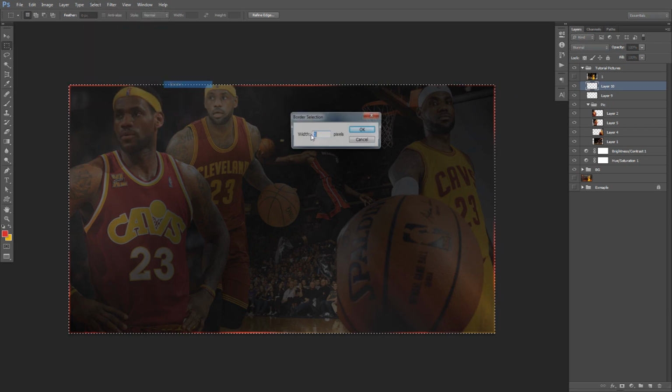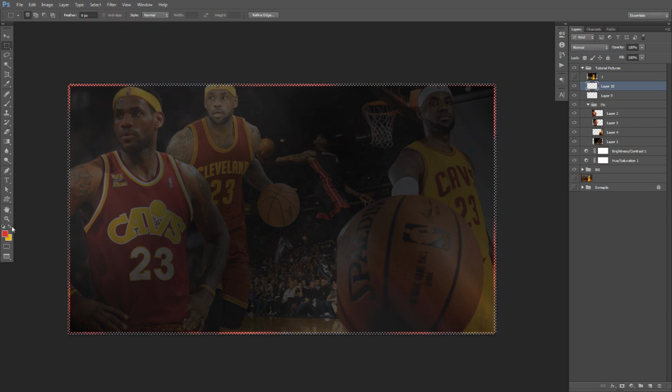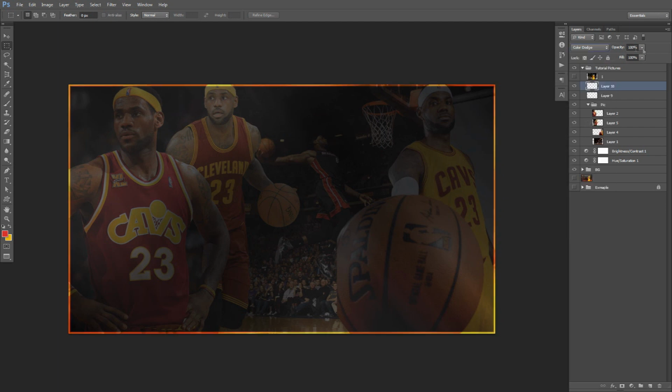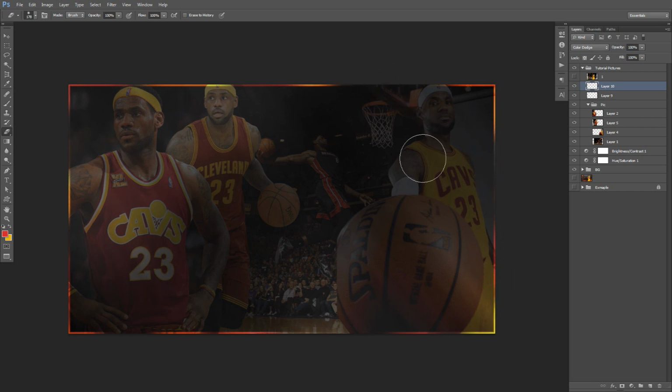I'm going to make the other border yellow. So this time, Control Backspace for the background color. And I'll put this same thing on. So it was on Color Dodge, right? And we can go ahead and use the eraser tool again, and just erase. We kind of want orange this time. Something like that. There we go. And I have a fairly nice looking border now of the little poster design.